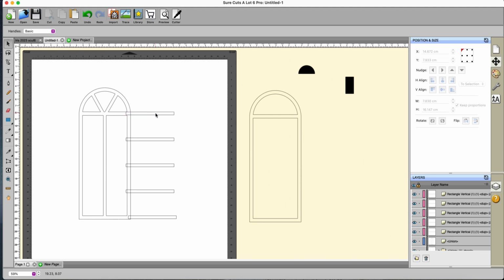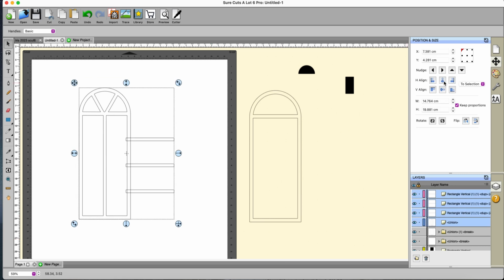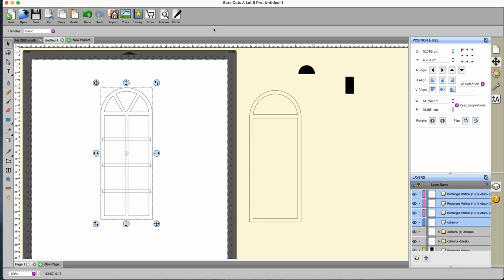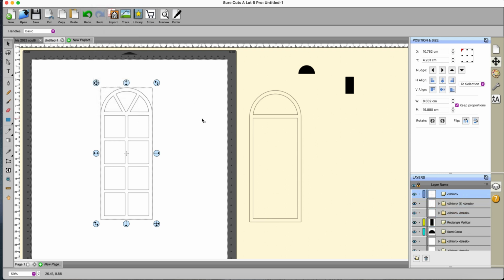So this one here can be deleted. This one here can also be deleted. And just select everything else and put it to the middle. Go to Path and go to Union. And there we have our arched window exactly as it should be.